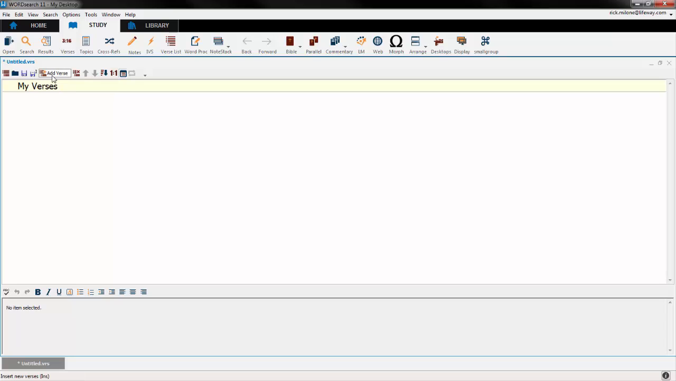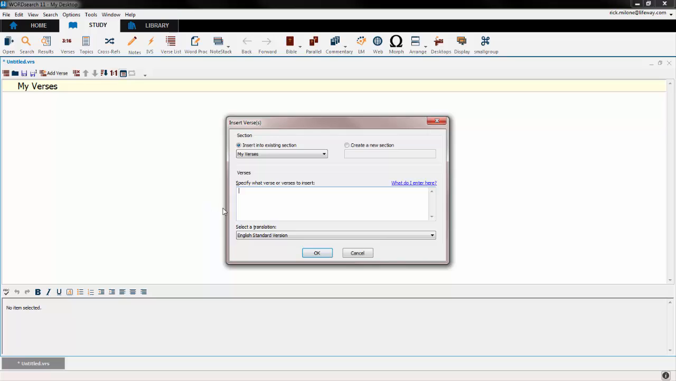The next icon on the toolbar is the Add a Verse button. When you click on the Add a Verse button, it brings up the Insert Verse pop-up. The top portion allows you to add verses to an existing section, or you can create a new section. You can then type any verses that you wish to add to the list. You can use abbreviations or even verse ranges here. At the bottom, you can choose which translation you wish to use.